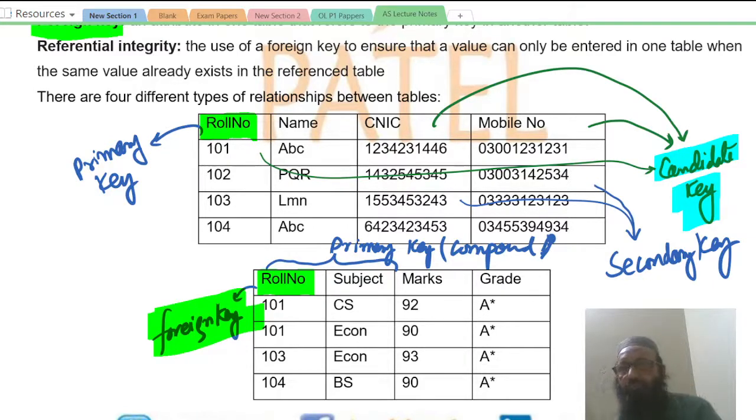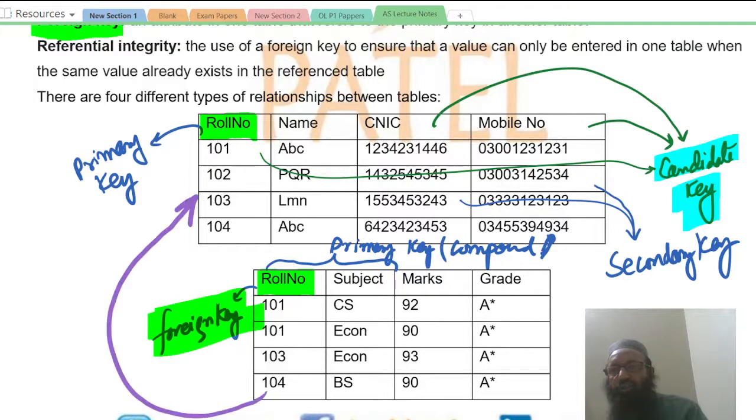Right? Then there is a concept of referential integrity. Referential integrity means the use of a foreign key to ensure that a value can only be entered in one table when the same value already exists in the reference table. For example, in this table, roll number is used as a foreign key. Now in this table you cannot enter a roll number that doesn't exist in the table where roll number is used as primary key.